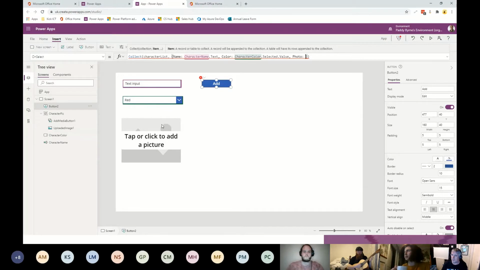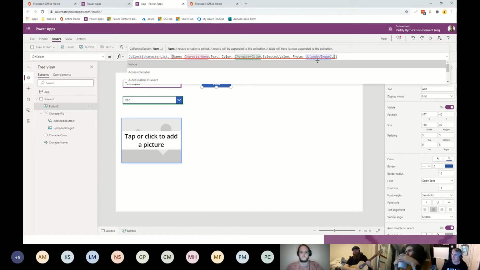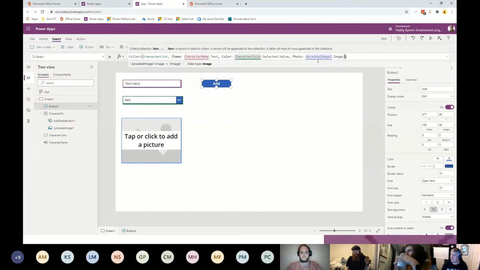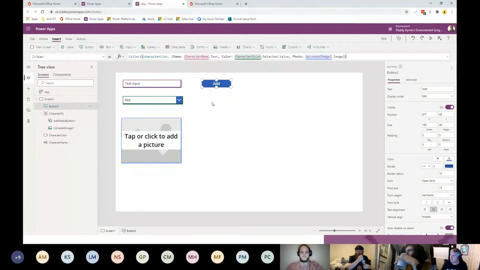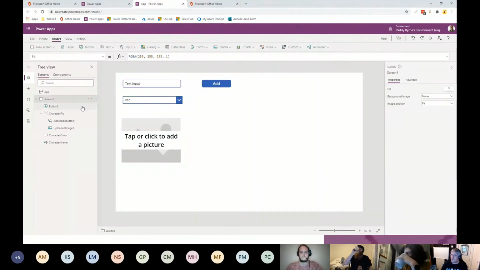And for this one, we use this upload image one control. And dot image. This is the one I always get wrong, so I can't remember if it's dot media or dot image, but I'm sure it's dot image. So let's also add a gallery so that we can see our collection.